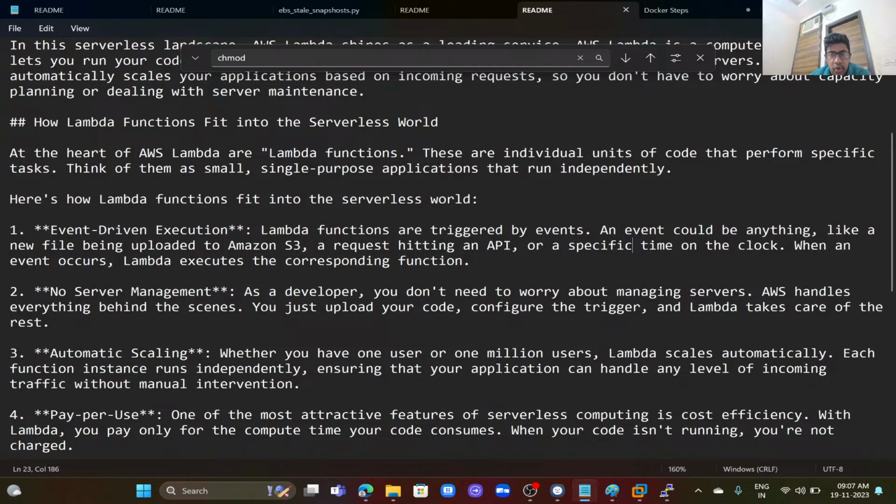As a developer, you don't have to worry about managing servers. AWS handles everything behind the scenes. You just upload the code and configure the triggers, and Lambda takes care of the rest. Whether you have one user or a million users, Lambda scales automatically, and each function runs independently. No manual effort: the application can handle the incoming traffic without manual intervention.